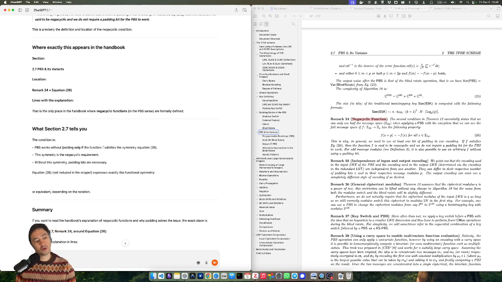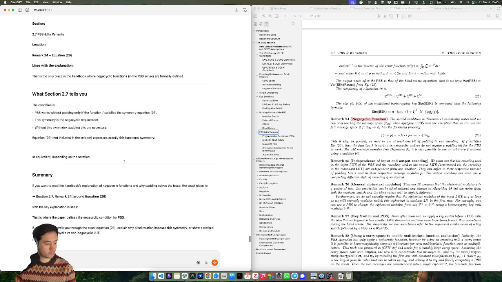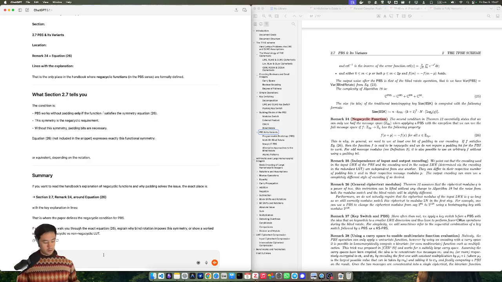It's so interesting, it works without padding. I guess we should try and understand PBS and see where it breaks without the padding. And the symmetry equation is interesting. Whatever. Oh, give me an example. We should at least see an example of a tiny negacyclic function, please.